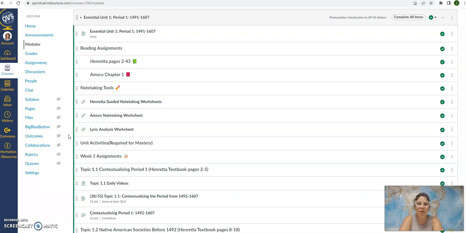This is the period of European exploration of the Americas. There are some reading assignments. You can use whatever textbook you want. Henrietta is the main textbook, and AMSCO is the abridged version of the text. One is easier than the other. There is no judgment here. You can read whatever one you want.